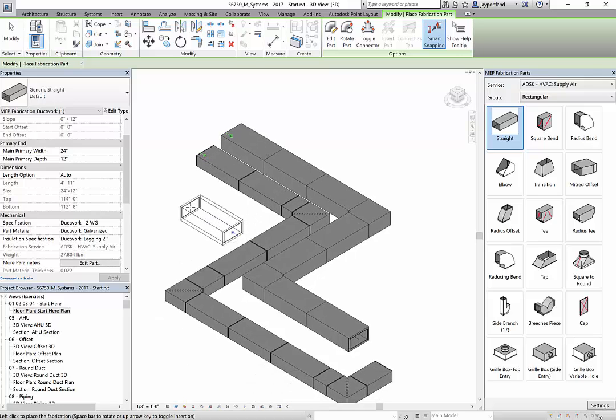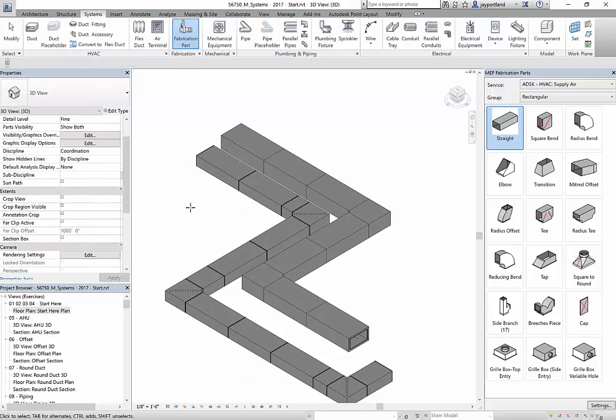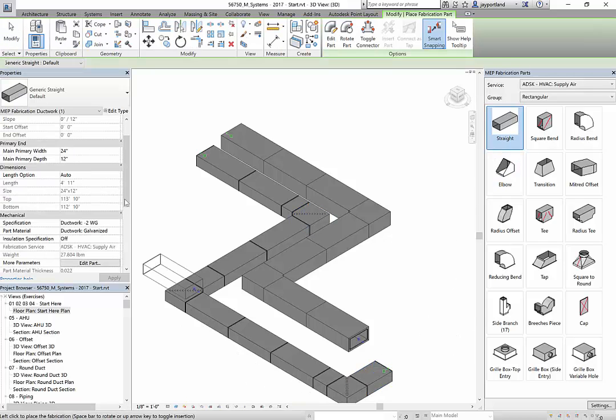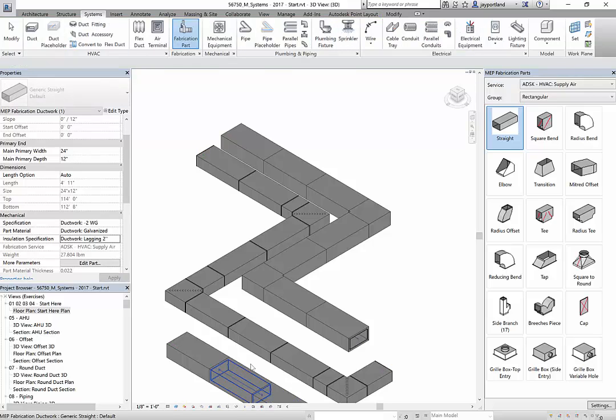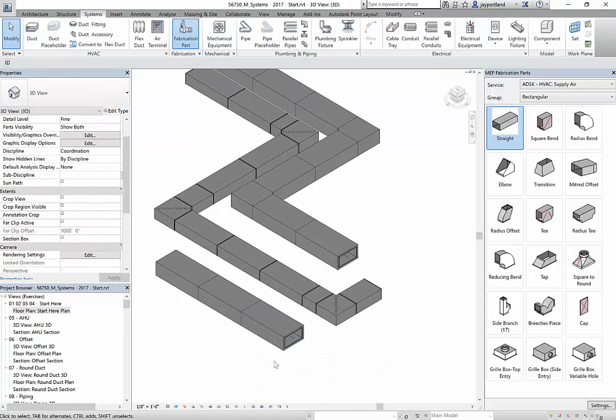All right, so that's one method. Now the next method is, as you place it, you could just turn that insulation specification on and make a new duct run. So that's the second method. You can just do it as you start it or as you connect to the other ductwork.